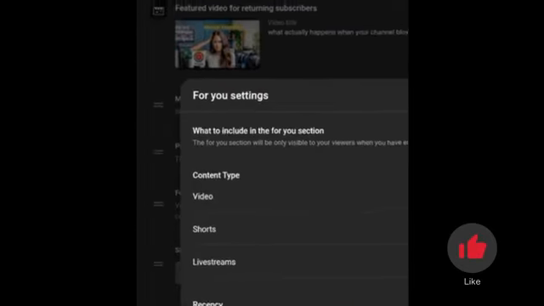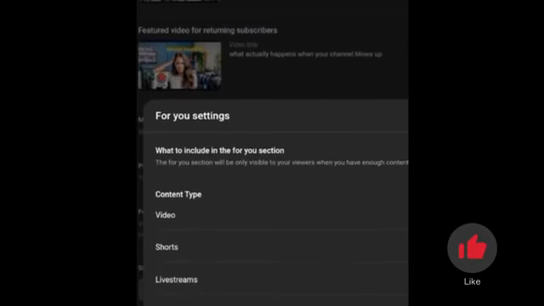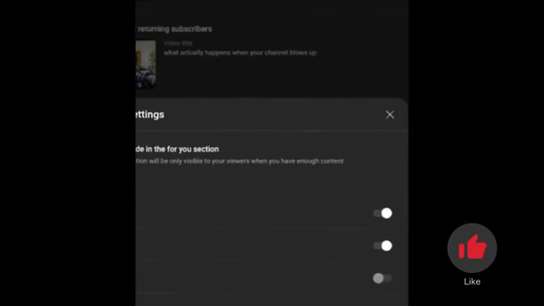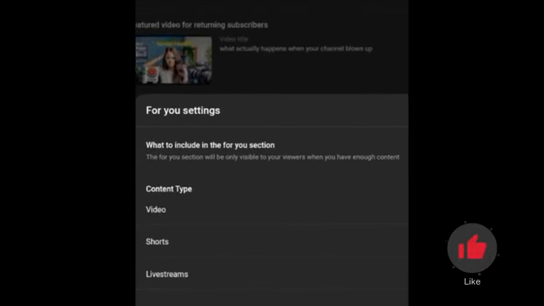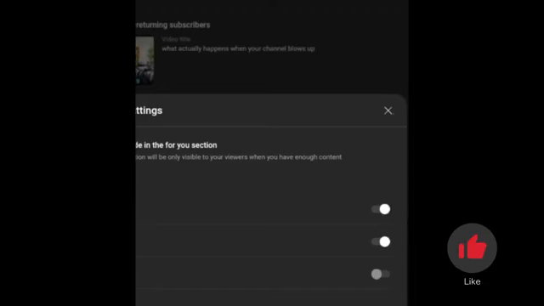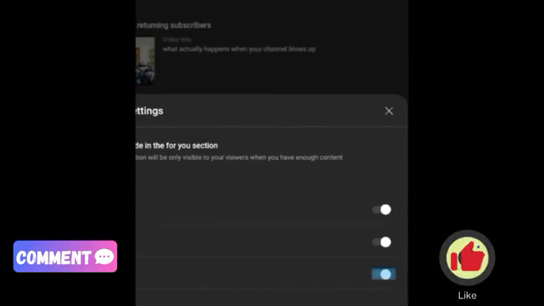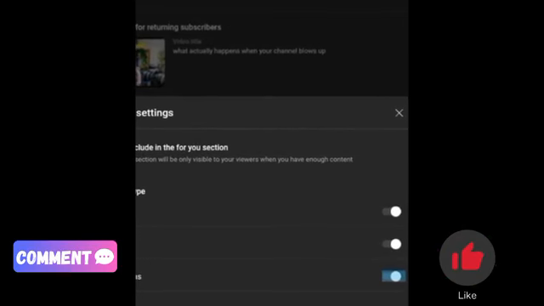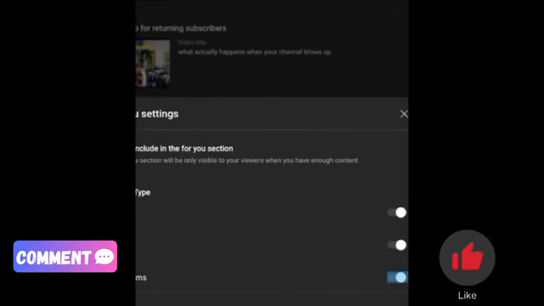So once we click on the more settings, this is what it will bring for us. So here we can adjust it. We have video, we have short, and we have live stream. So in case you have live streams, the ones you've done in the past, you want to toggle this on, so that people coming to your channel can still watch those videos.